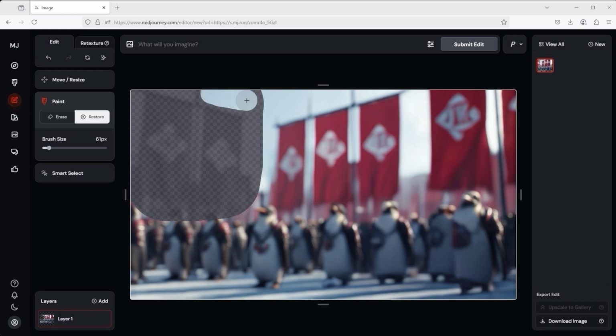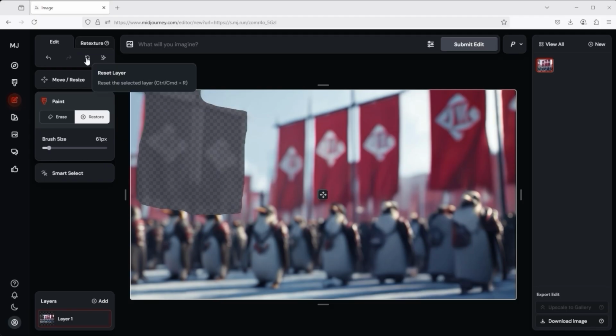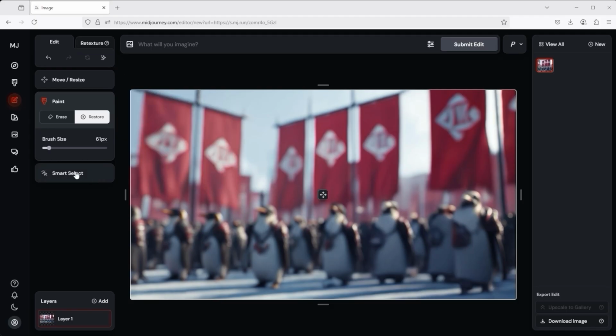To do this, simply reduce the brush size slightly and remove what you have already selected. If I now click on Submit Edit, Midjourney is instructed to only make changes in the area you have selected. Let me first reset the entire setup via Reset. I'll show you the Smart Select function in a moment.